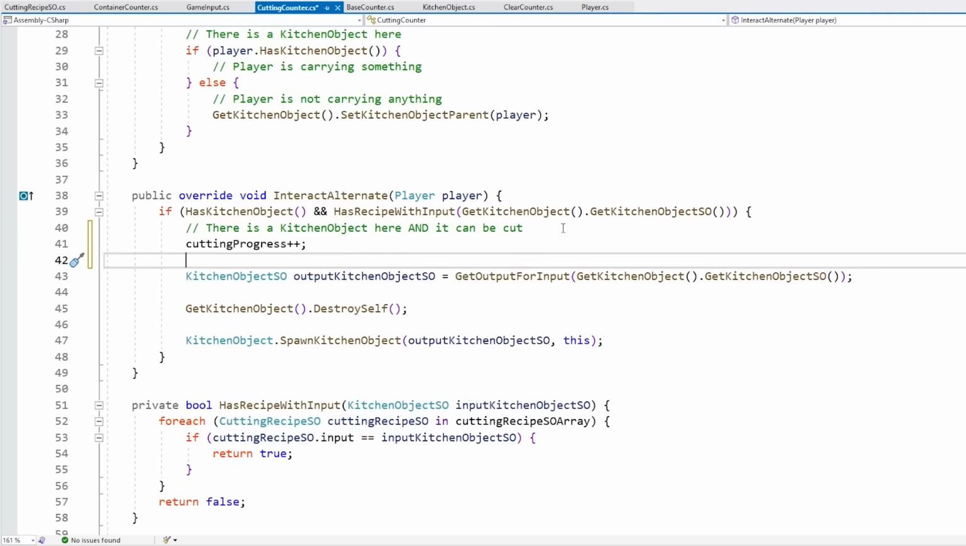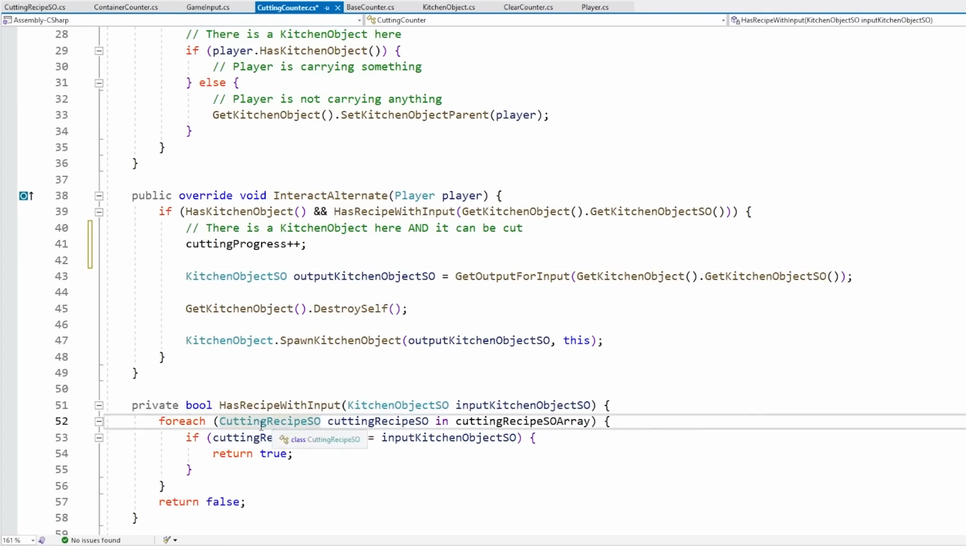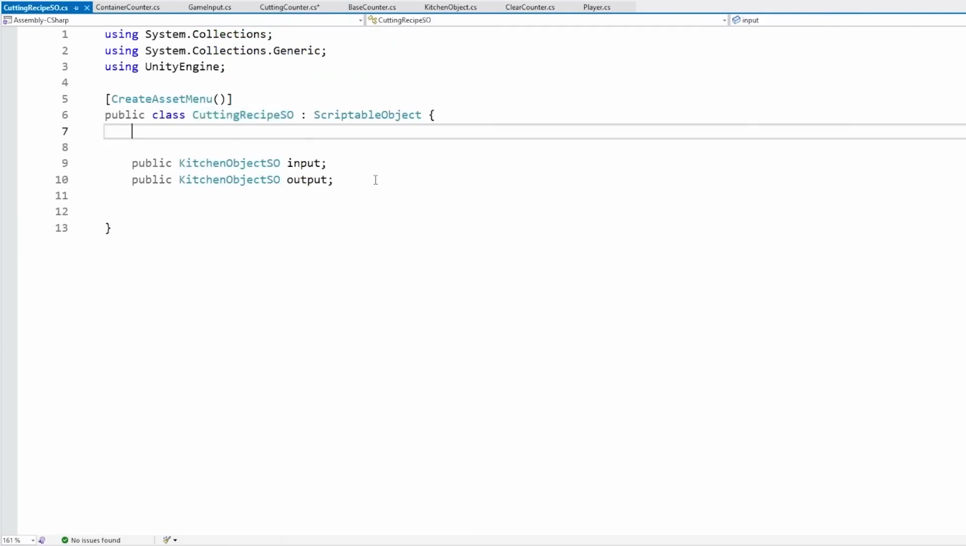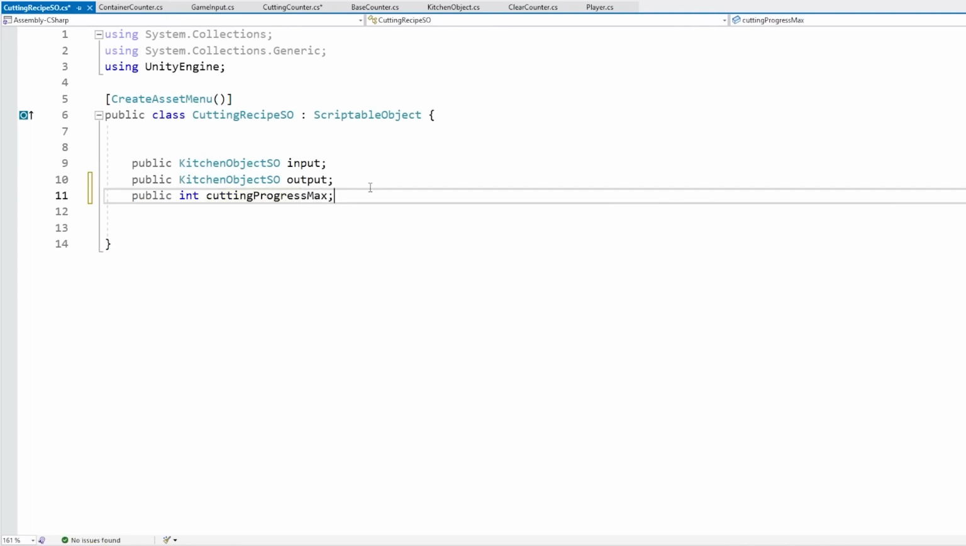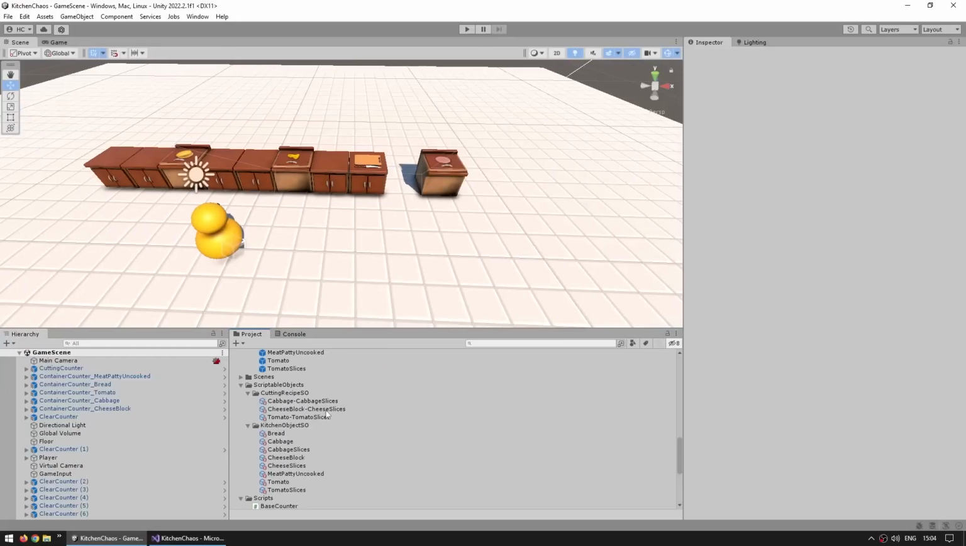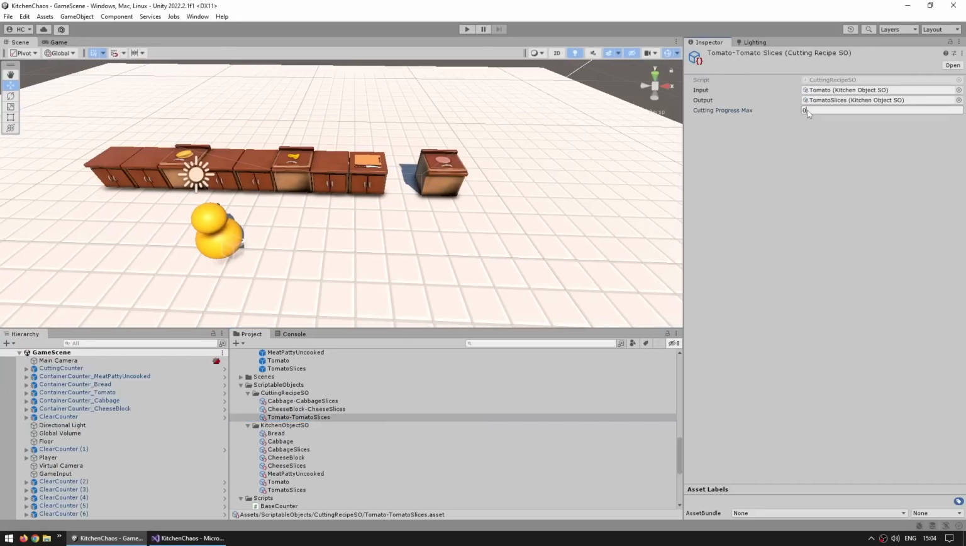And now we need to know if the object has been cut, so we need somewhere to define some kind of maximum. And for that, we can actually do it directly on the recipe SO. So inside the cutting recipe SO, over here we've got the input, we've got the output, and let's also define an int for the cutting progress max. Okay, that's it. And back here in the editor, let's go into the tomato to tomato slices. Let's say this one takes just 3 cuts. Then for the cheese, let's also take 3 cuts. And for the cabbage, let's say it's a bit thicker, so let's say it takes 5 cuts.